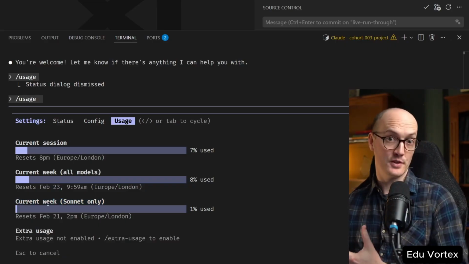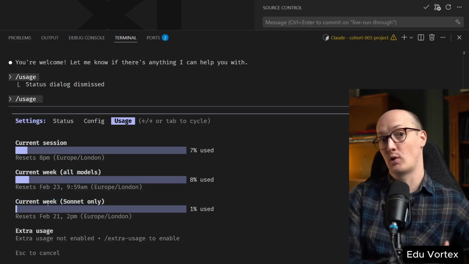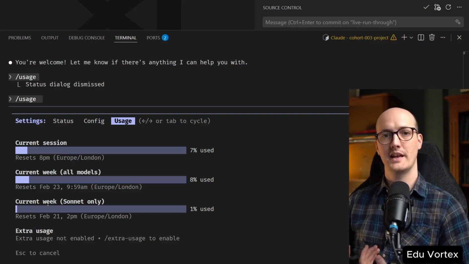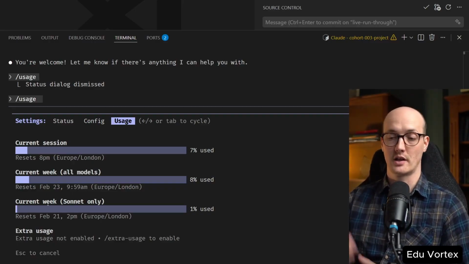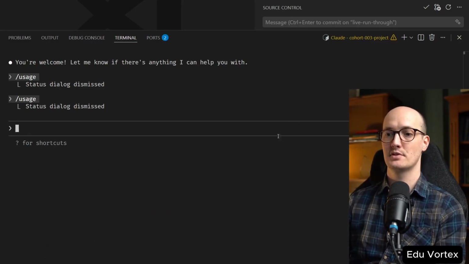Now this will probably look different based on which plan you're on and what Claude plans even look like in the future. For me, I'm on 5x Max, and this is what it looks like with 5x Max. I can then press escape to cancel out of this.